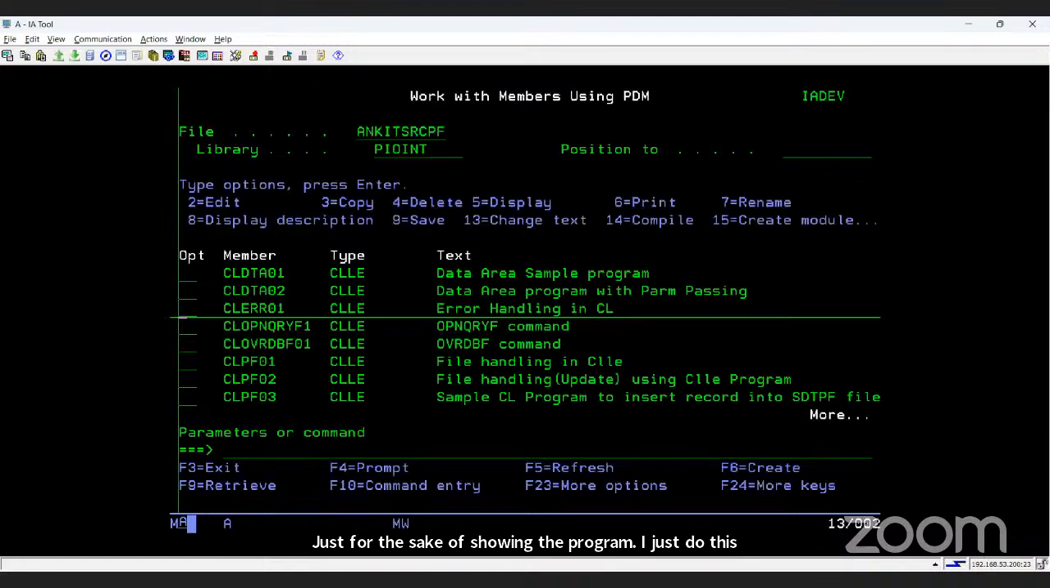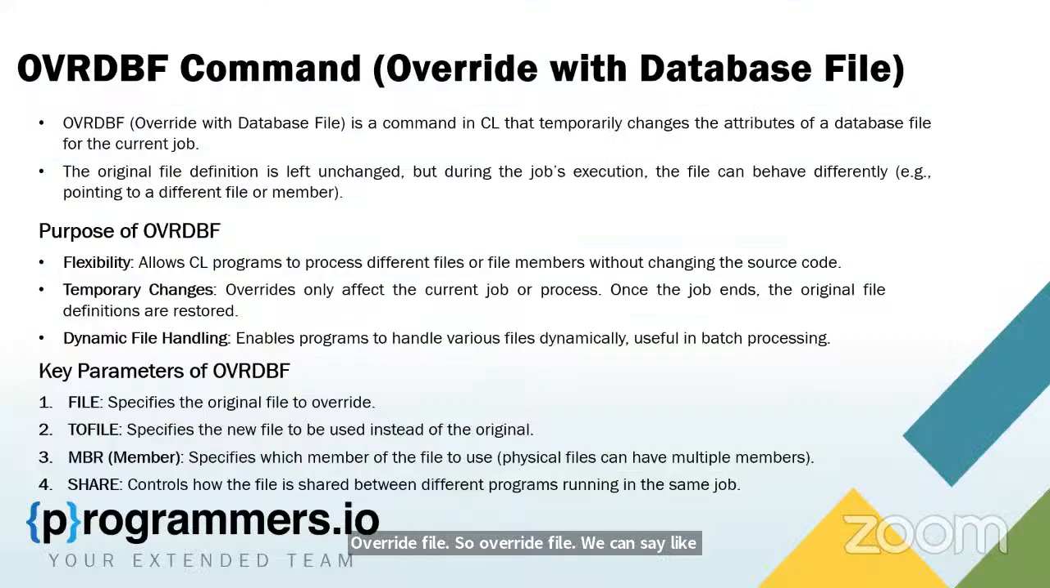All right, let's move to the override file. Override file is used when we have to do some temporary changes on the attributes of database files. In this way, we can override the specific file under a different name.